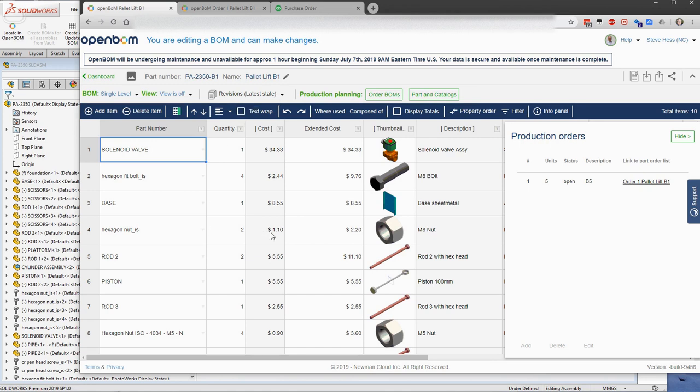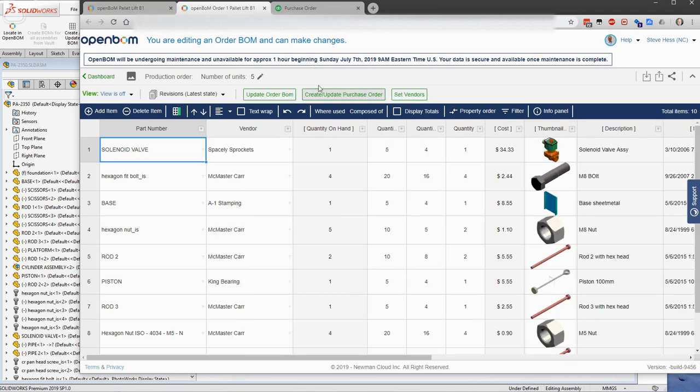My company just got an order for 5 of these units, so I created an order BOM for 5. And OpenBOM, of course, scaled all the quantities and the other information that are needed for the 5 units. And once this is set, the vendors were assigned to each one of these parts through my catalog. I choose the Create Purchase Order button inside OpenBOM, and a set of purchase orders are created, one each for each one of these vendors for this particular order BOM.